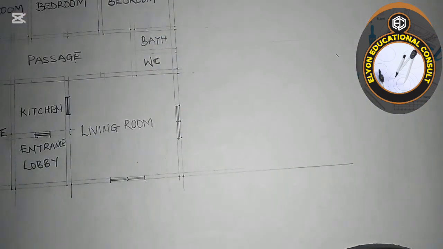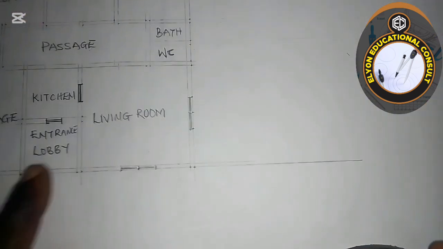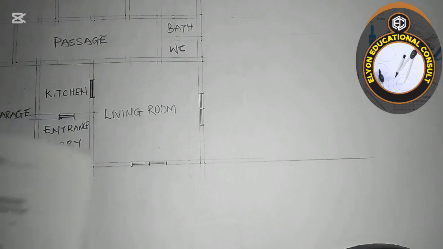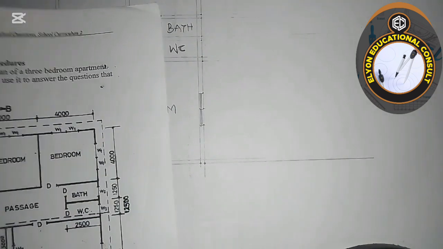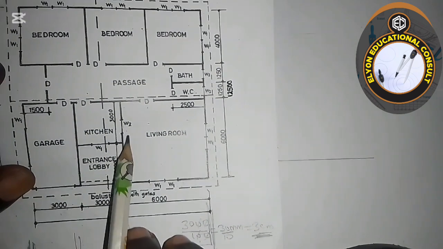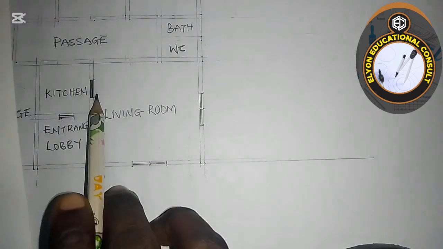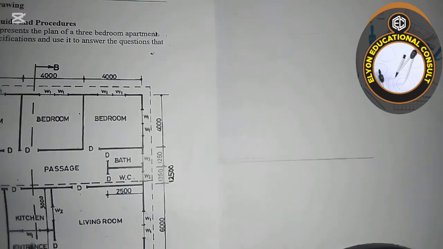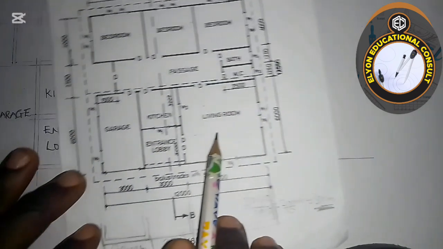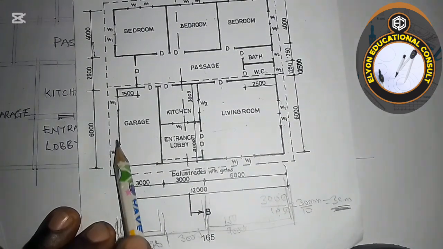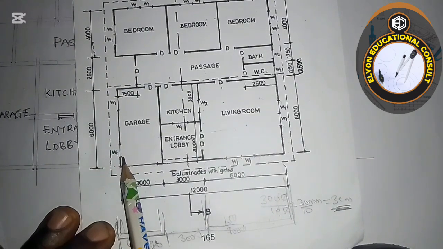Okay, so that is the window for that other side. So I will do for this side. Okay, that side has been done. Okay, then which other area do we have window? Now let's come to this part here. I need to explain something here, this part here.